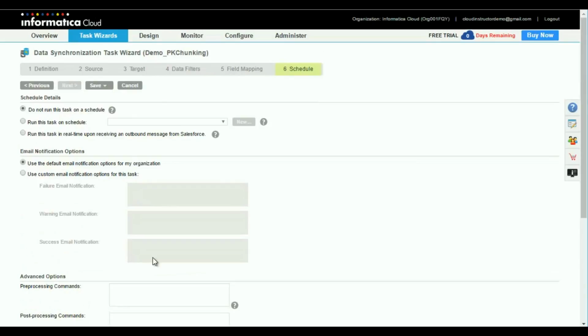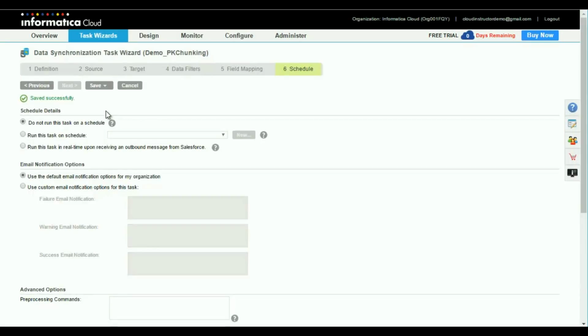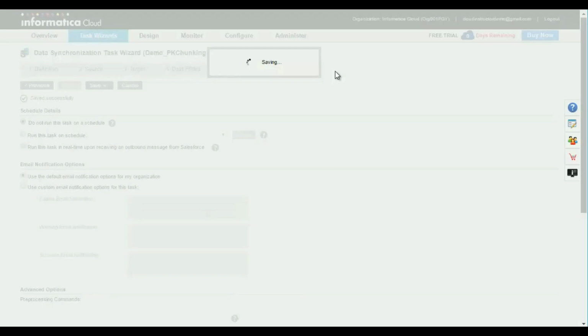To do so, hover on Save. Click Save and Continue to validate the task. A Saved Successfully message will be displayed. Then hover on Save menu again and select Save and Run to run the task.